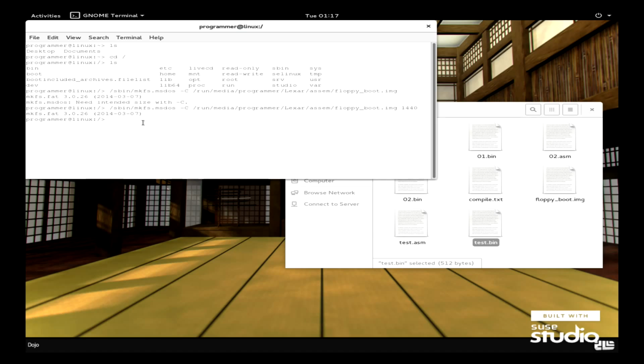Now we need to format it. Okay, so let me just hit the up arrow again to save some typing. I'm calling the same program, but I'm not going to use the size, and I'm not going to use the create flag. There, just hit enter there. So we have now formatted our floppy boot image.